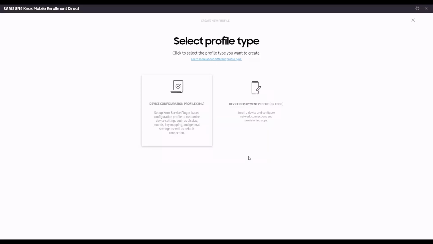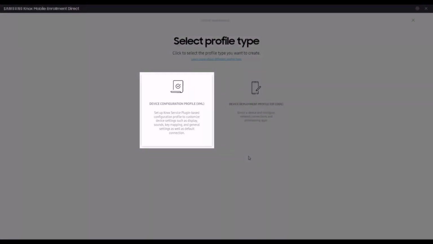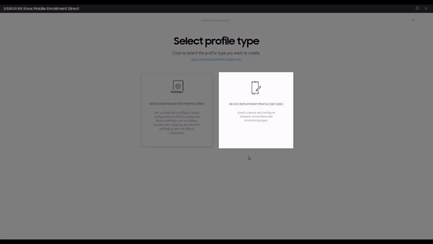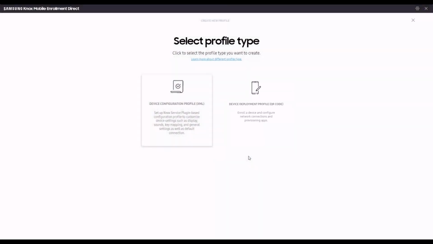Currently, IT admins can use KME Direct to create two types of profiles: device configuration profiles, which contain options for customizing device settings such as display, sounds, key mapping, and other general settings, and device deployment profiles, which contain basic information such as network connectivity settings and provisioning apps. It is used to generate a QR code which automatically connects your devices to a network and directs them to your MDM. Let's start with setting up a device configuration profile.